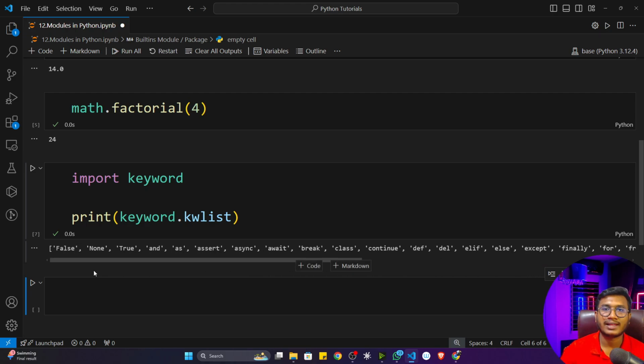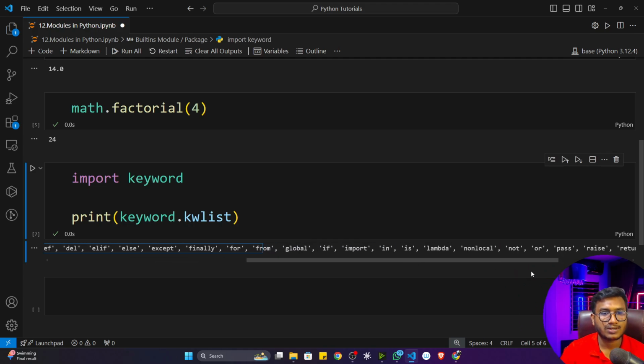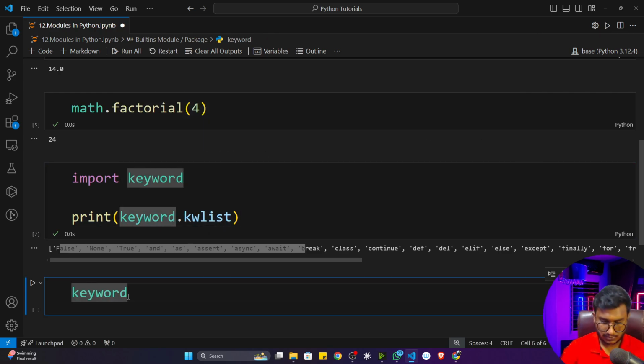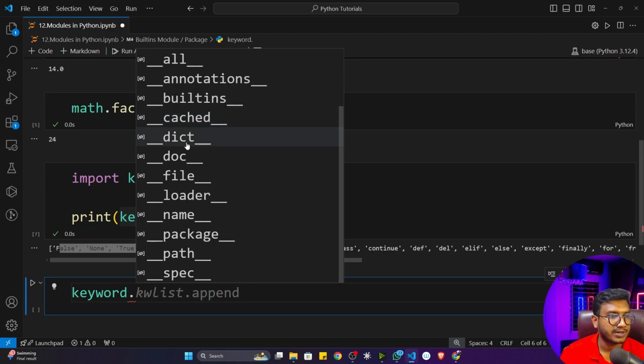I already showed you one chart, I think you remember, when I was discussing keywords, variables and all. That time I told you about False, None, True, as, assert, async, await, break. So these are the keywords available inside Python. Apart from that, there are so many functionalities you can see. If you just type keyword and press dot, you will see all the functionalities available.